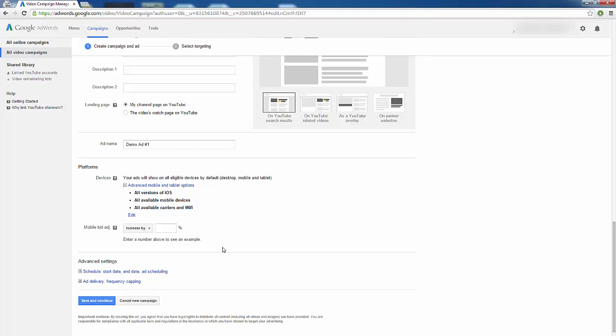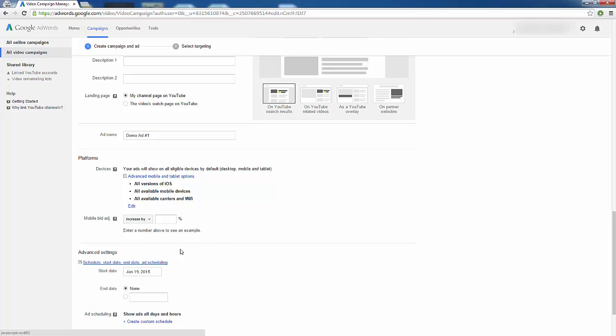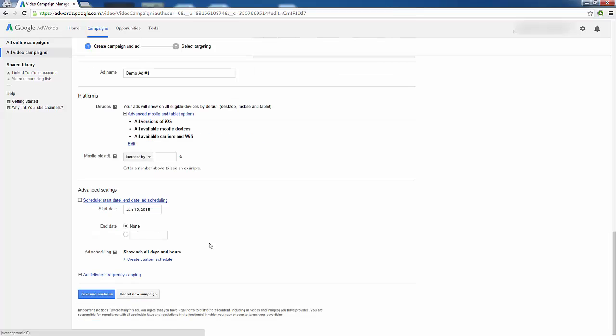Last but not least, down here at the very bottom of our campaign setup, we do have a few advanced options. For example, our scheduling. We can choose to have our advertisement just start now and just keep going throughout the day, or we can get very, very specific and show exactly when we want our ad to be shown. We can tell the campaign to run at a certain day, at a certain time. We can create a custom schedule here.